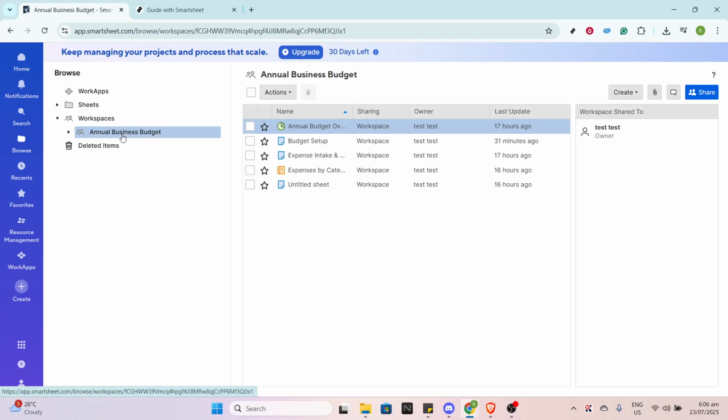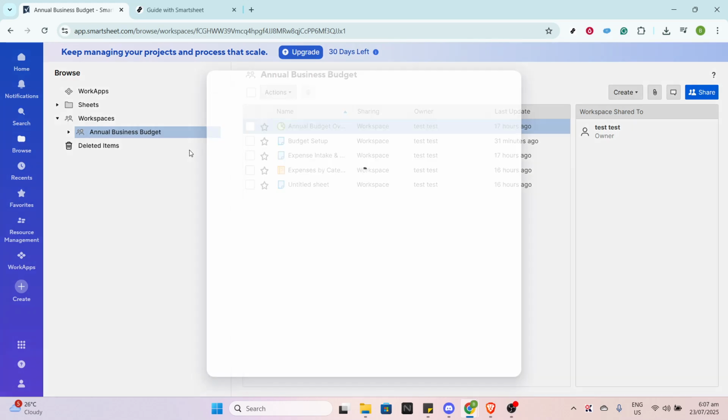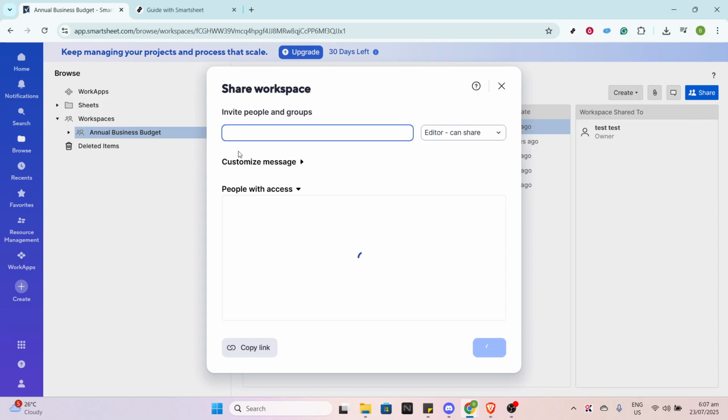Once you've identified the workspace, you'll want to right-click on its name. By doing this, a small menu will appear, and from this list, you'll choose the option labeled Share. This will open the sharing window where you'll handle the nuts and bolts of the transfer.